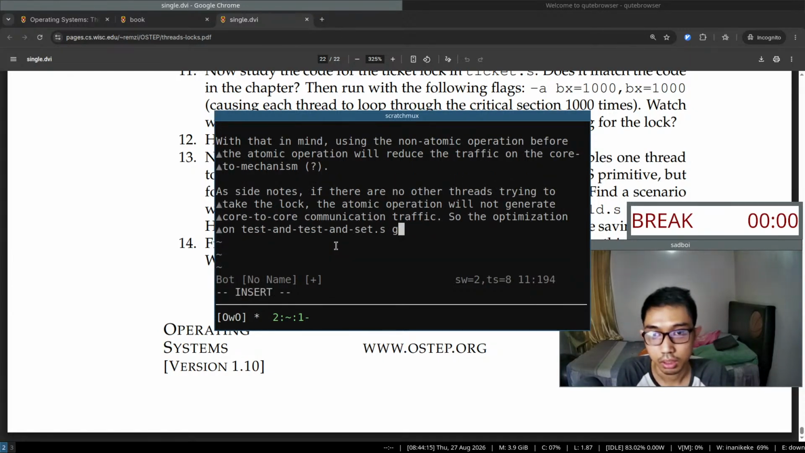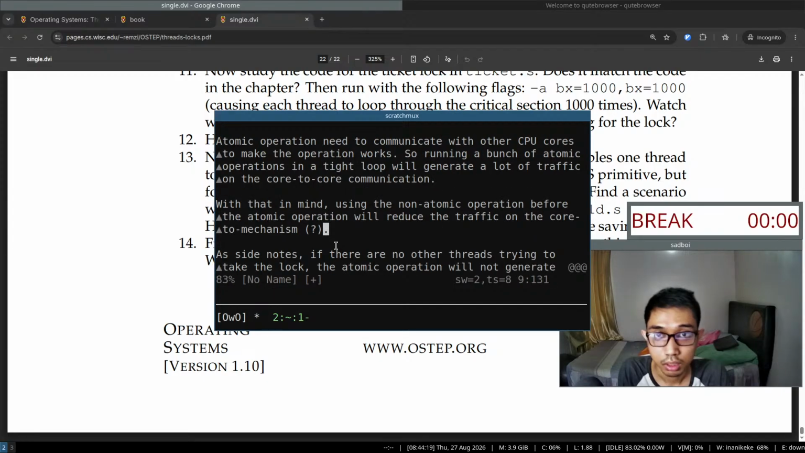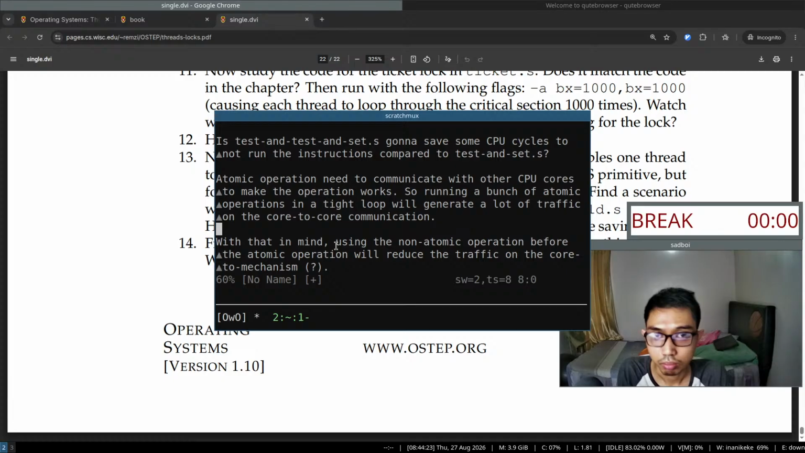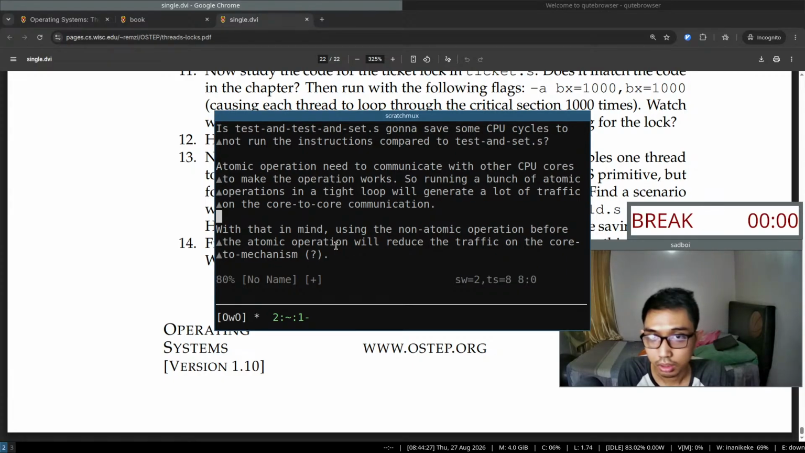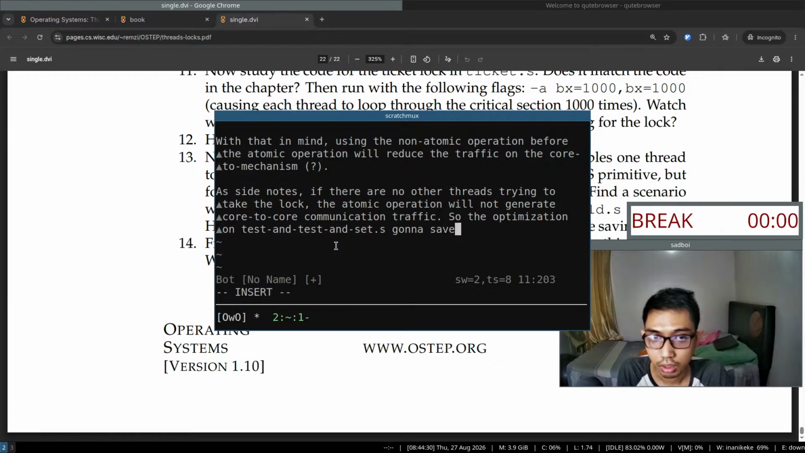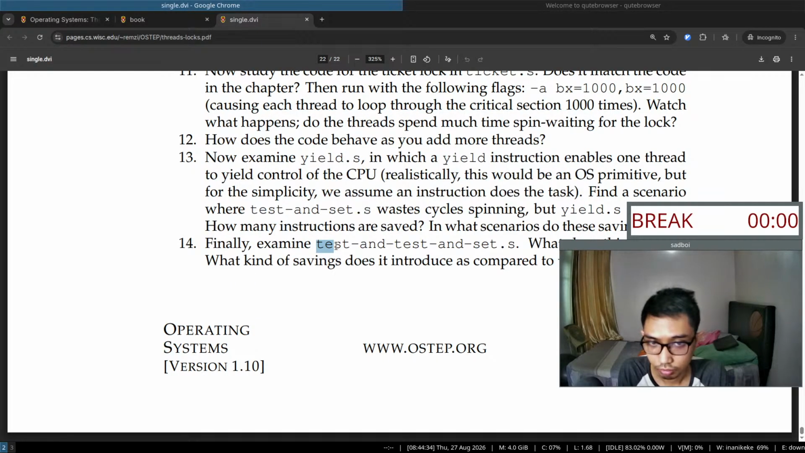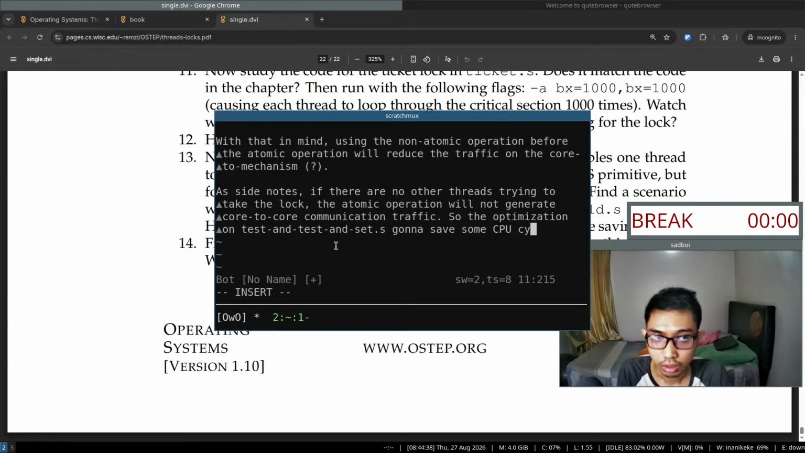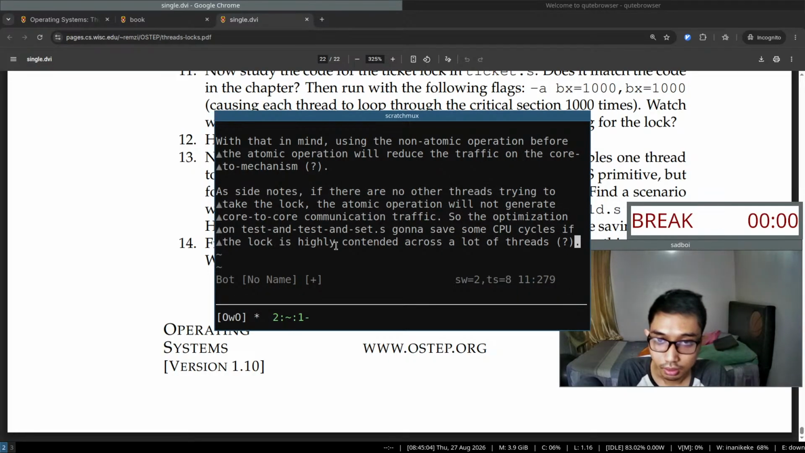Maybe something like that. Gonna save some CPU cycle if the lock is highly contended across a lot of threads, maybe something like that. Okay, maybe.